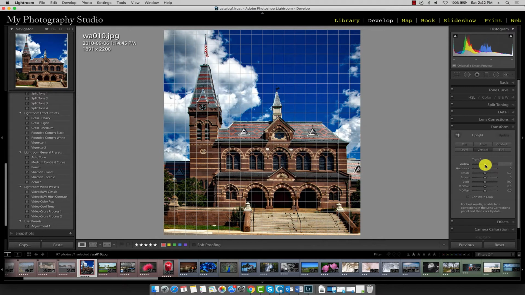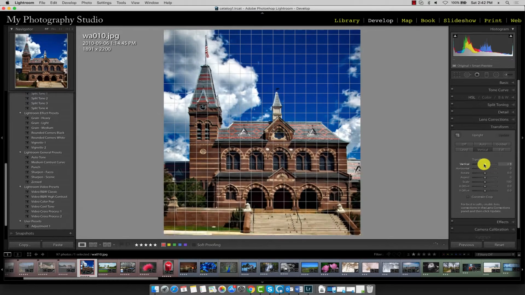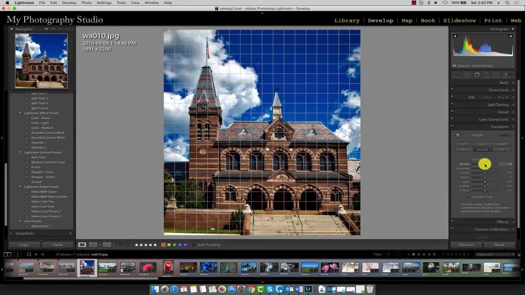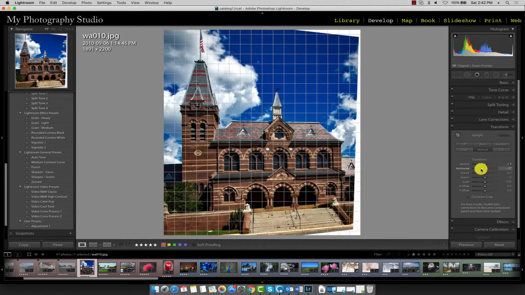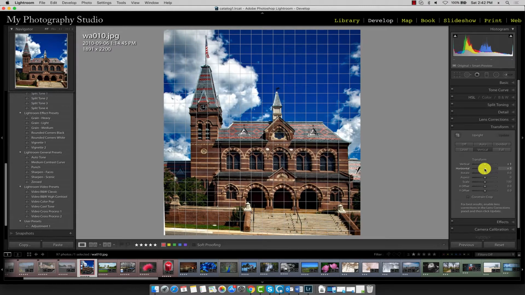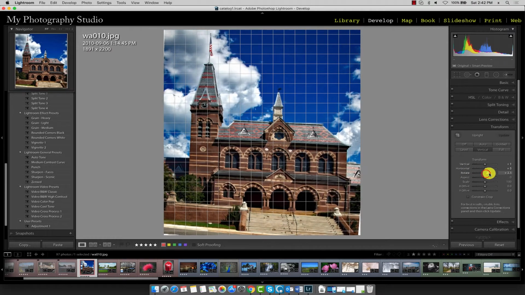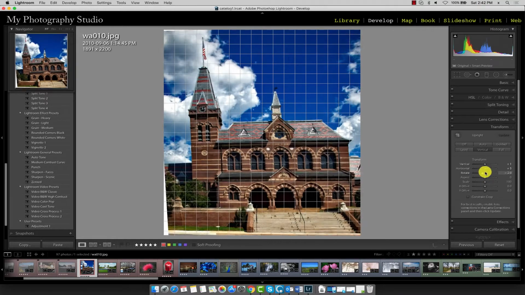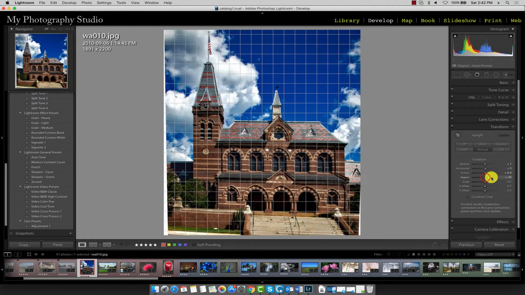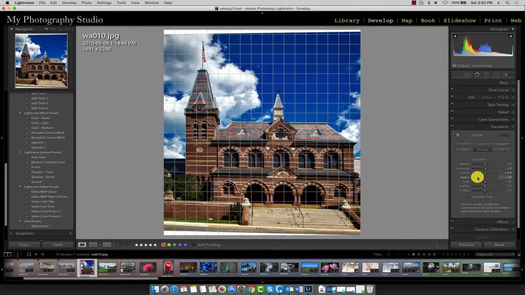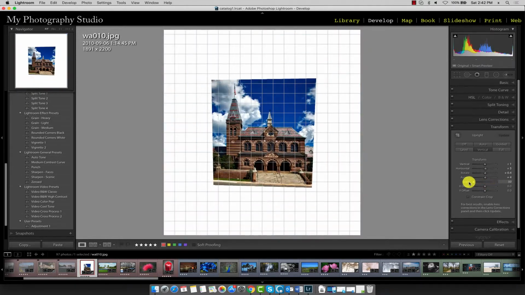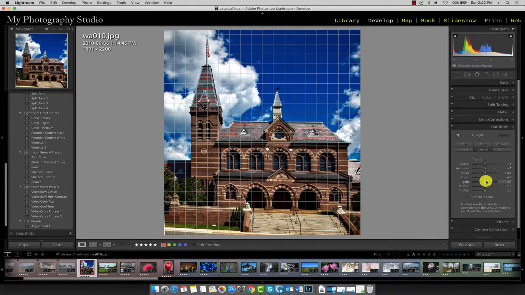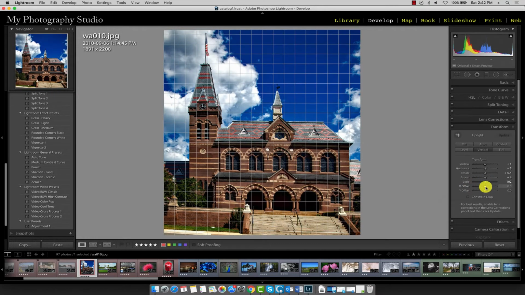The vertical and horizontal sliders are used to change the perspective of the image. Here's an example. Additionally, we can rotate an image. We can change the aspect ratio of the image. We can scale the image. We can also shift the X and Y offset.